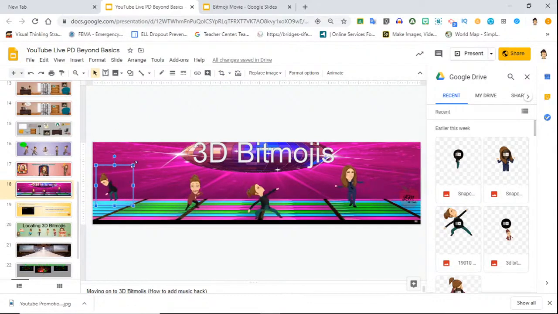And then the same, I can always just expand her. I can move her down so that she's like nicely dancing on the floor. That actually made her dance moves even look better. Look at that. Got like the Michael Jackson going there. Love it. Okay. That is how you get your 3D Bitmoji into your slide.